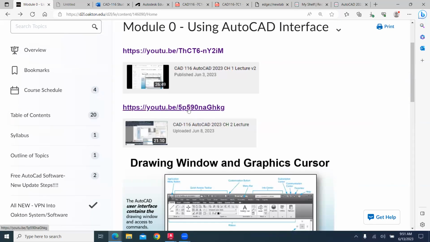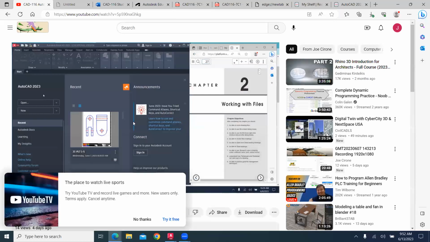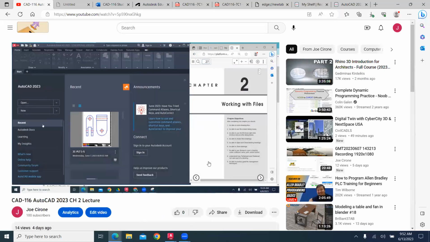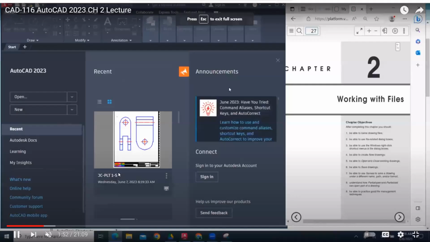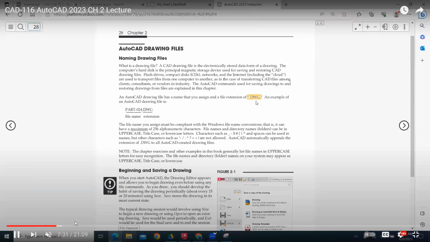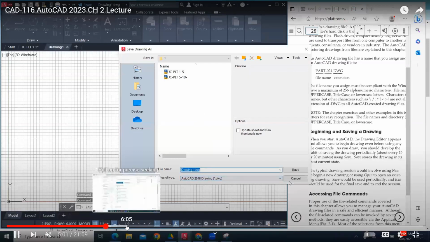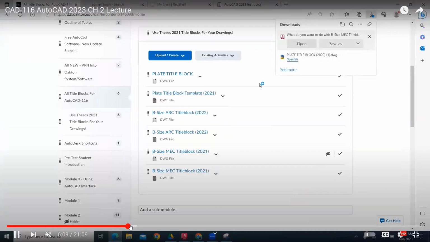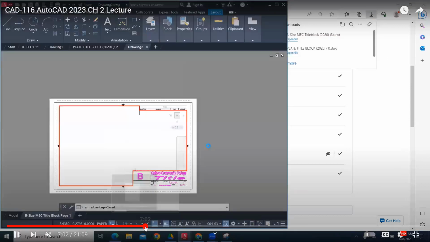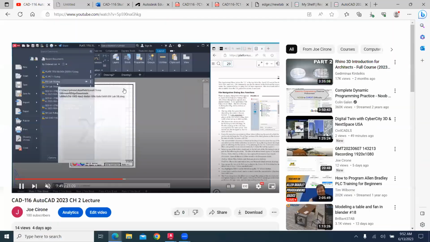And so here's my chapter 2 lecture. As we go through and take a look, what I've done is laid out and tied the reading assignment into the textbook. In the files, I download the title blocks. Basic course navigation and use.